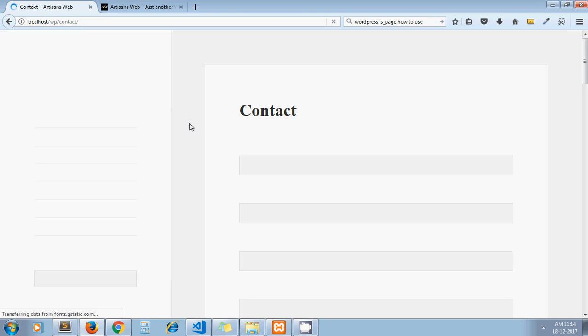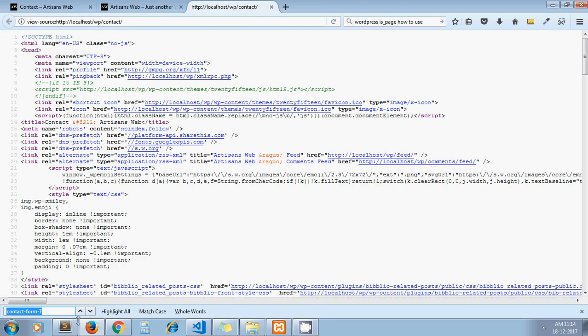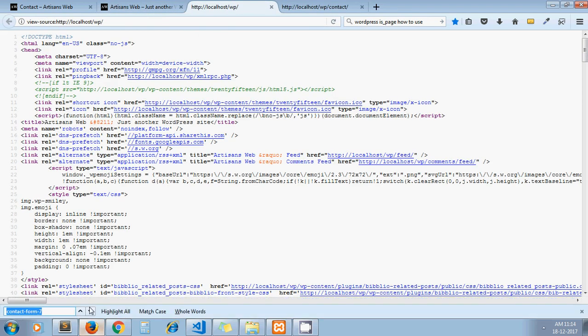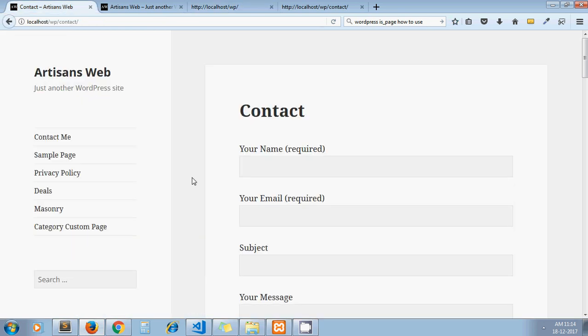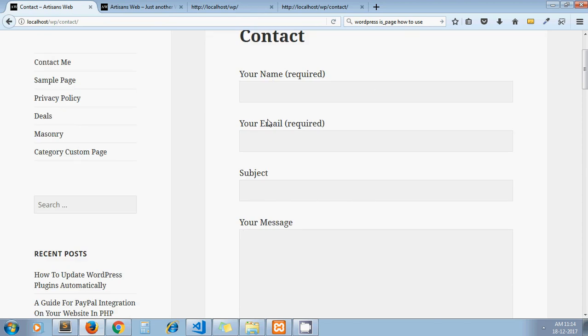Now I view source on both pages, my contact page first. Now I'm searching for Contact Form 7. Yeah, here there is no CSS or JS. Same with my home page, there is no Contact Form 7 CSS and JS file. This is because of the code we have written in our functions.php file.